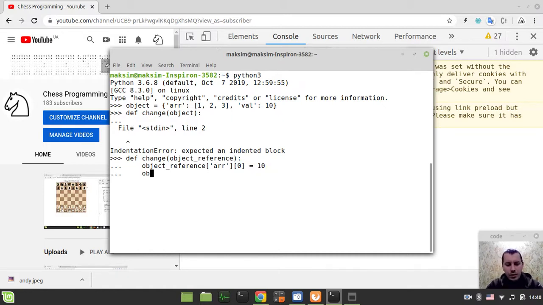And now let's say object reference and the value, and let's make it equal to 20.